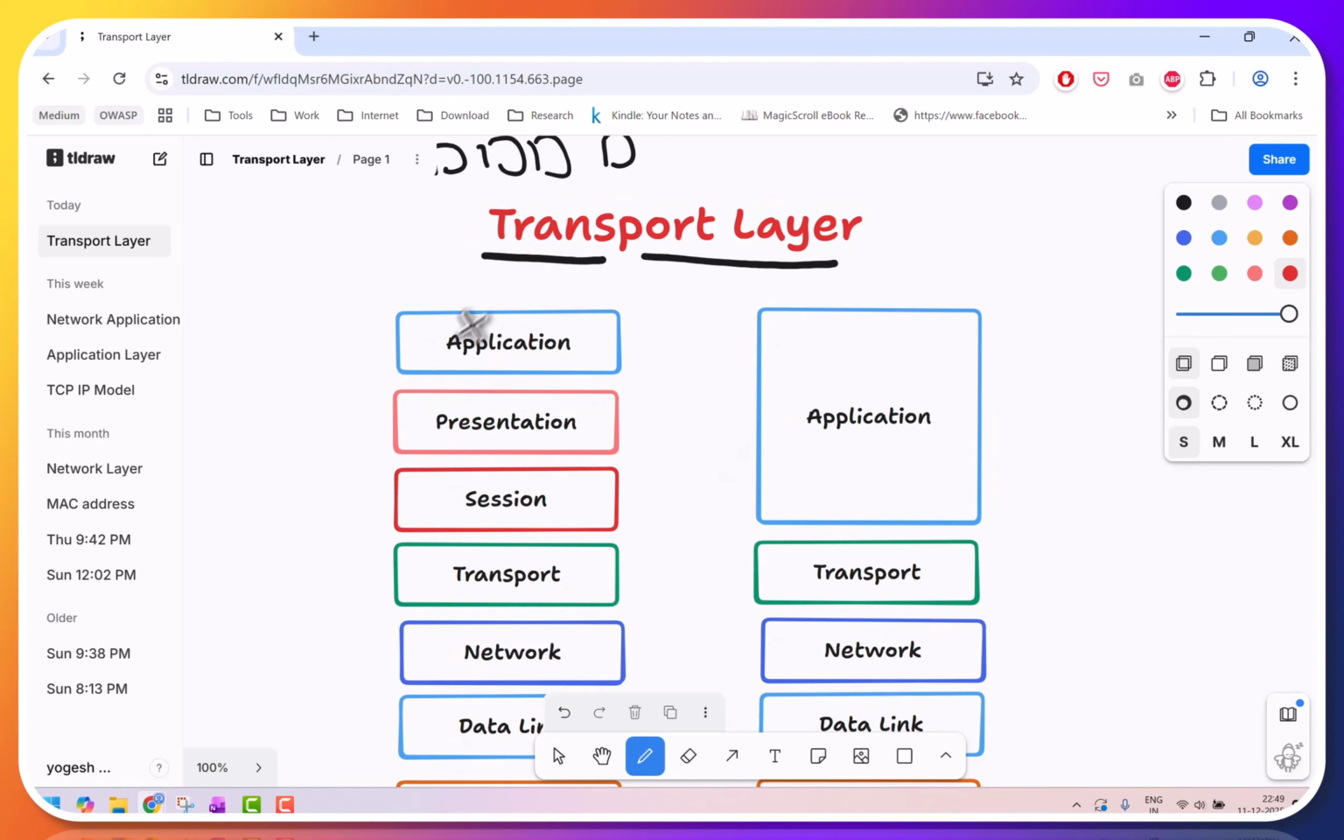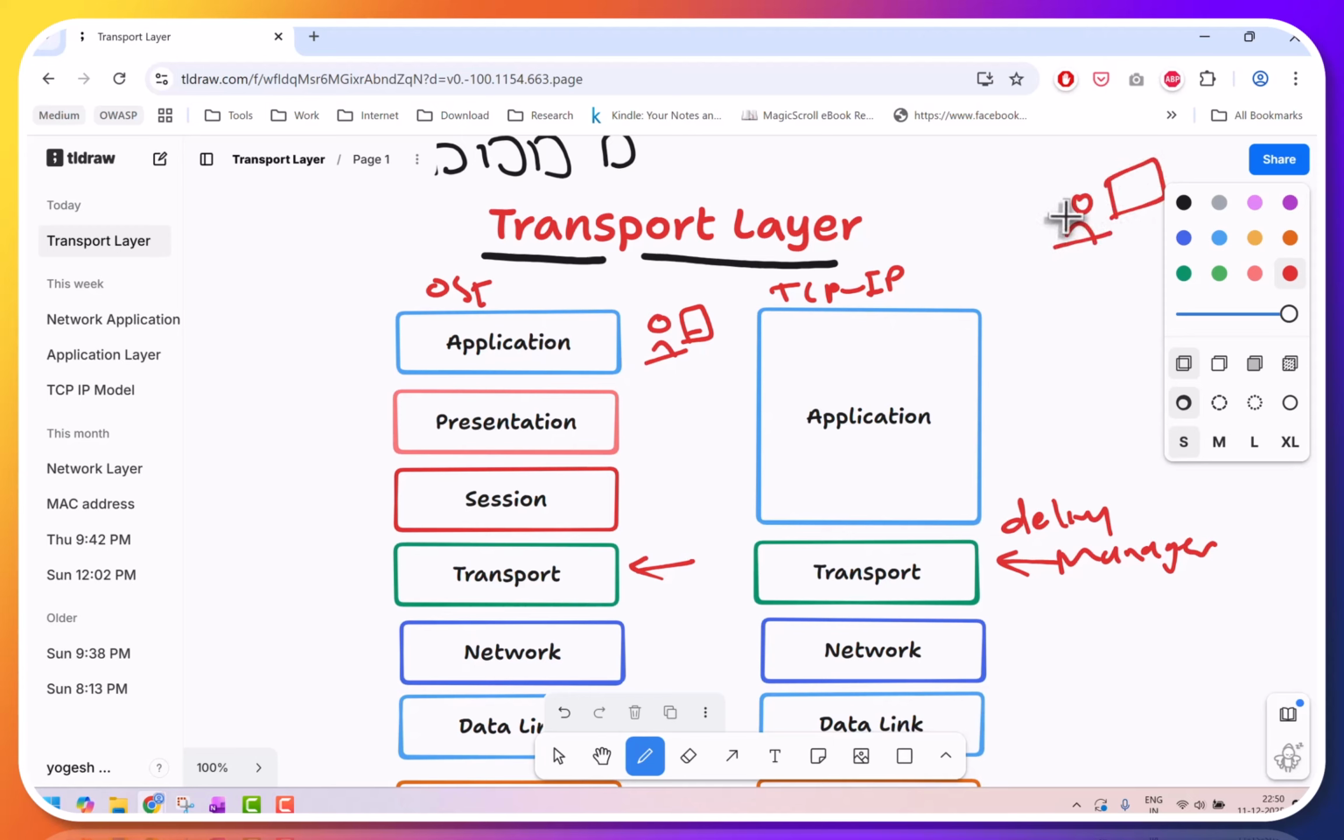So we know this is the OSI model, and this is the TCP/IP model, which we have seen. The transport layer sits here in OSI, and here in TCP/IP, just above the network layer and just below the application layer. The transport layer is the delivery manager of the internet. It takes data from one application and delivers it safely, correctly, and efficiently to another application across the internet.